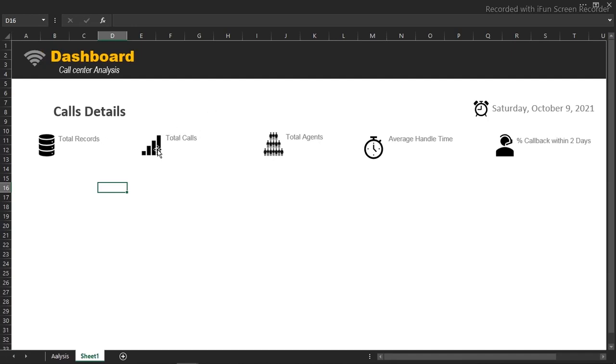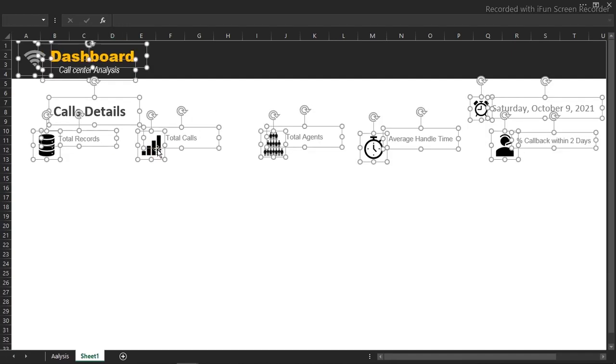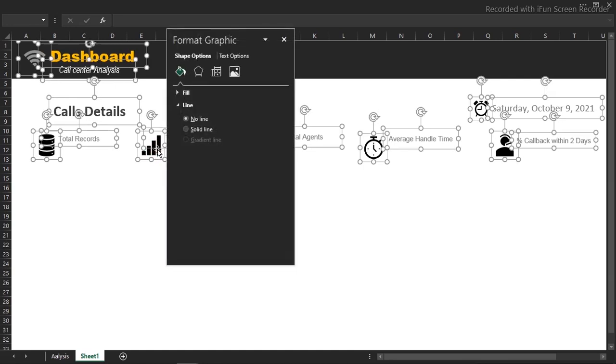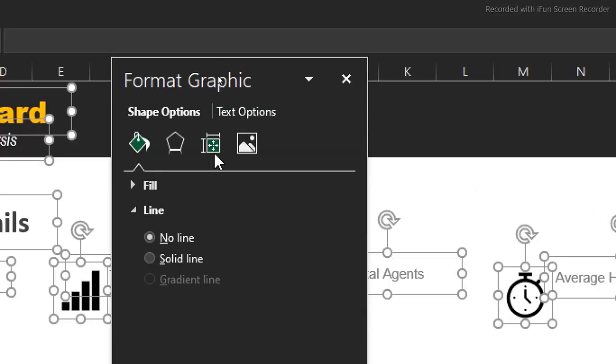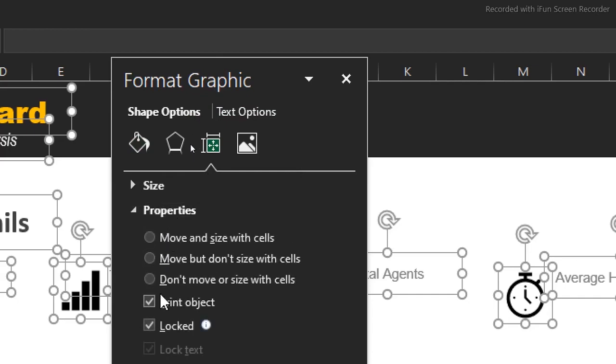I'm just going to click on this, and after I've done that, I'm going to press Control+A to make sure I highlight every single shape we have in here, and from there Control+1 will help me bring this up. Then I'm going to click on Properties and select "Don't move or size with cells." That is beautiful.